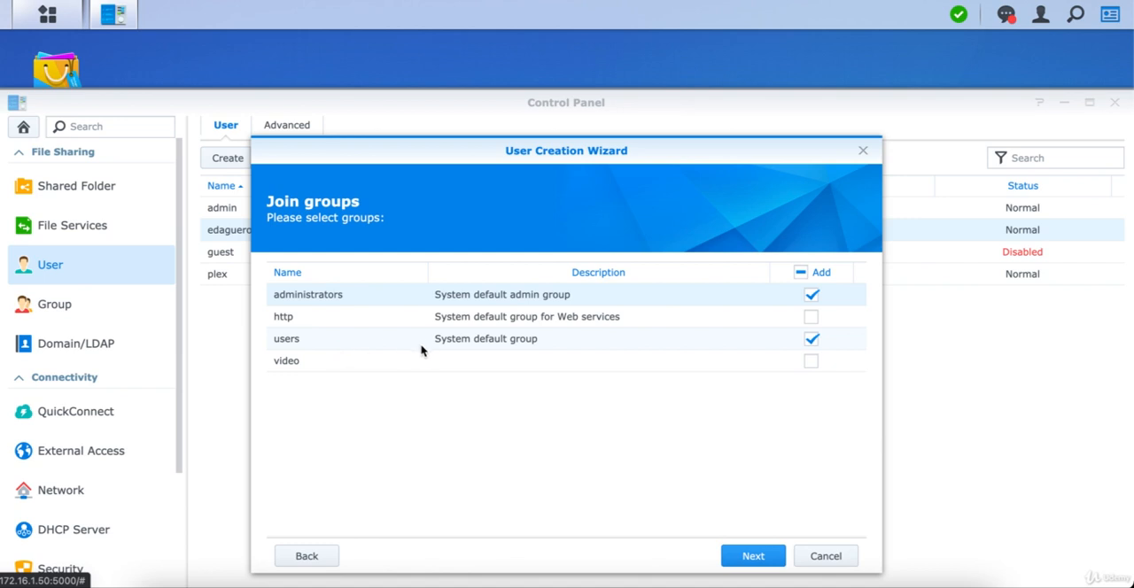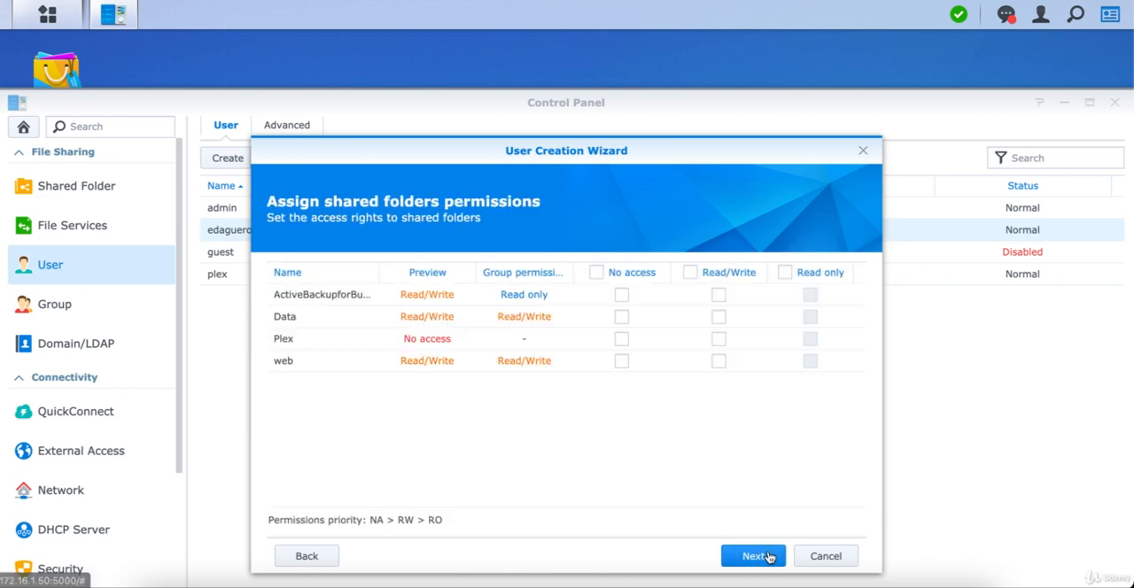And obviously he's going to be a user as well. So we're going to add them as a standard users group. But we'll look at groups just in a second and then show you how you can actually customize these groups. We can select next.